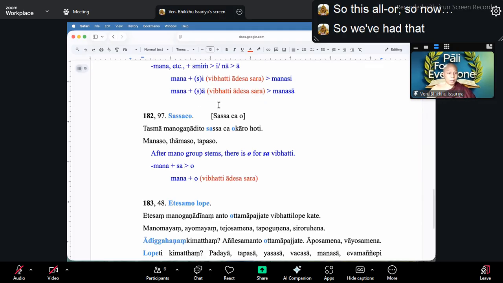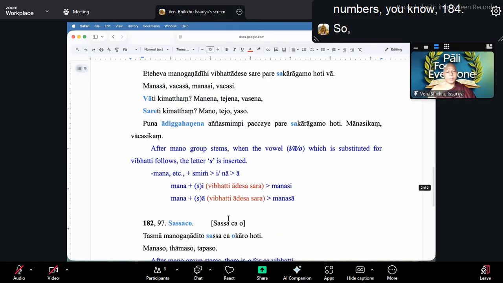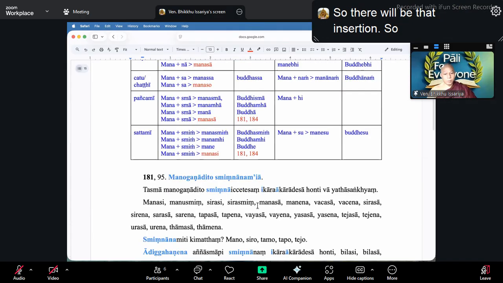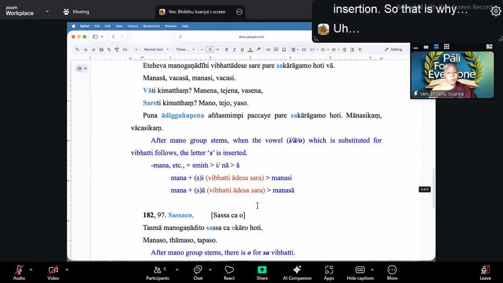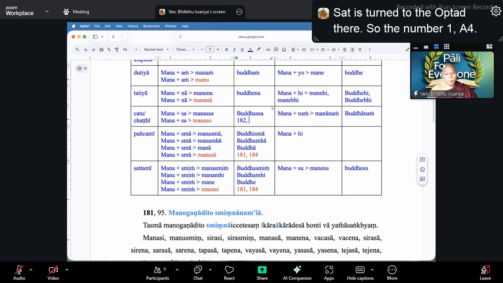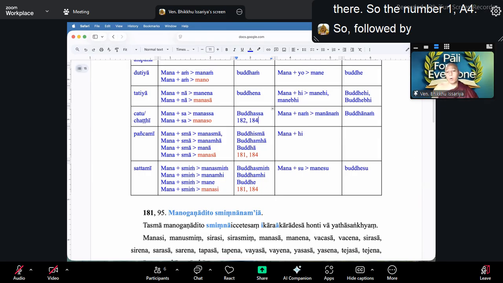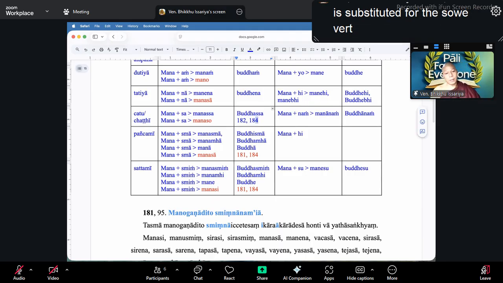That is why according to sutta number 184, there will be sa insertion. So that is why, in sutta number 182, sa is changed to the o. After that, sutta number 184: followed by the o, which is substituted for the sa, we read Vibhada Desa. So sa is inserted. So that is manaso.